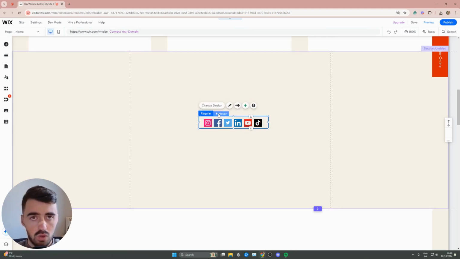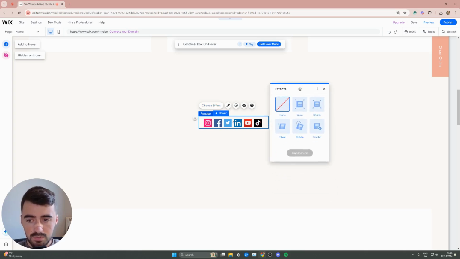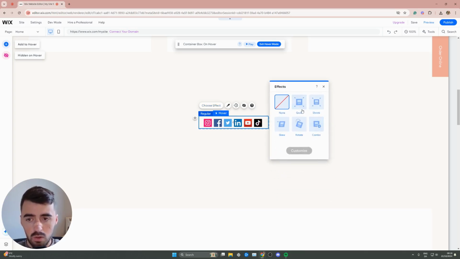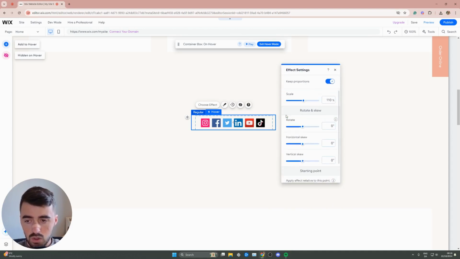What I want you to do to create your own custom hover effect is go to the hover section of your hover box, and then I want you to go to choose effect right here on top. Once you've done that, I want you to go for combo here. Don't go for glow, shrink, or any of those, although you can also click on them and customize them to your liking. I want you to go to combo because combo allows you to pretty much do anything to your hover effect.